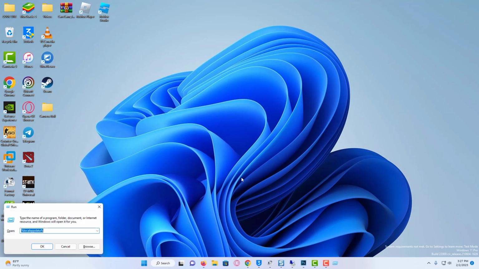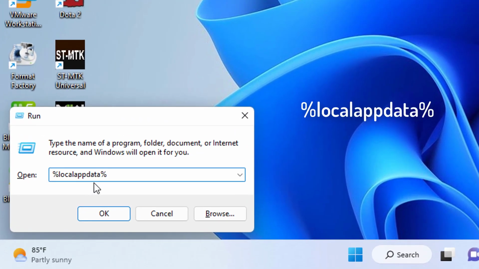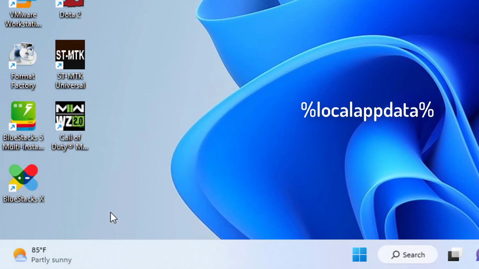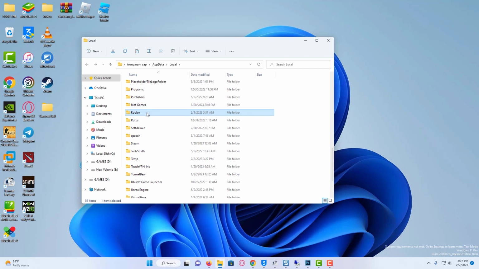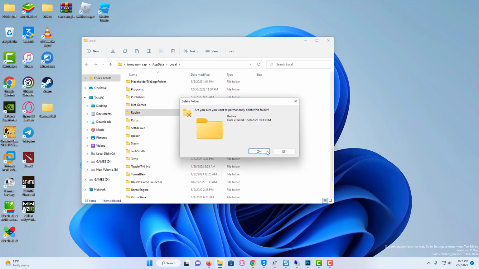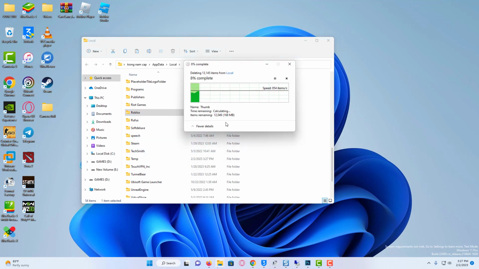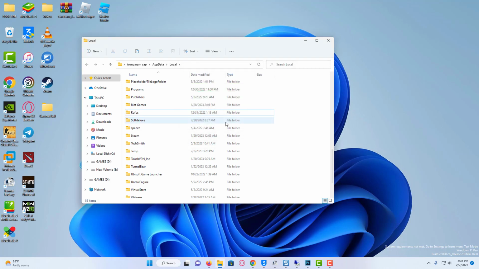So next, you can open your Windows Run and then execute this command. Here you can locate the Roblox folder and simply click to delete it. And close all the windows.